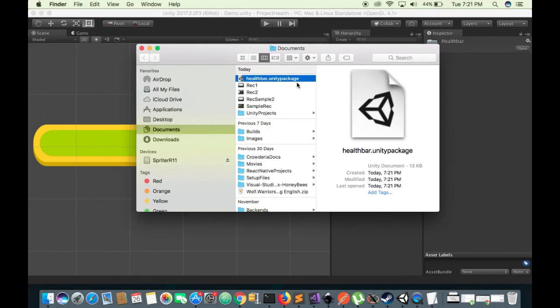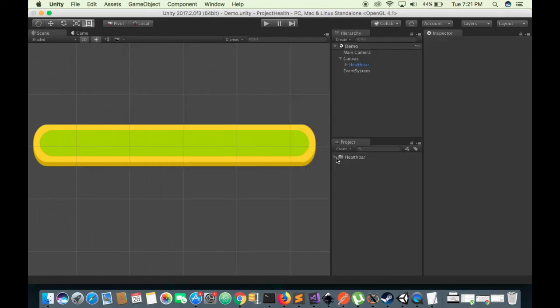Okay, now it's been saved as a Unity package that you can import and use in your Unity projects. So I think that's it for this tutorial.